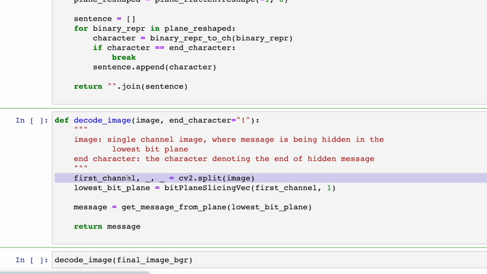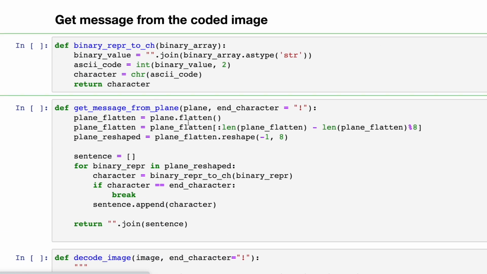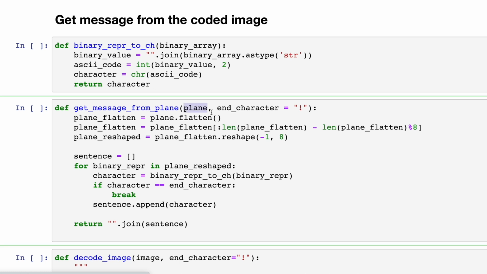So the first thing is we will extract the first channel, similar to what we did above, and then we get the lowest bit plane. Again, it's quite similar to what we did above. And once we have the lowest bit plane, we pass it to this function here, get message from plane. Now let's see what's happening here. So we pass in the plane and we pass in the end character.